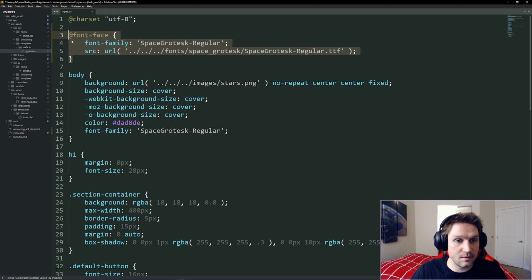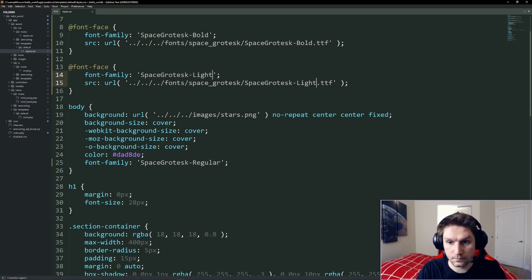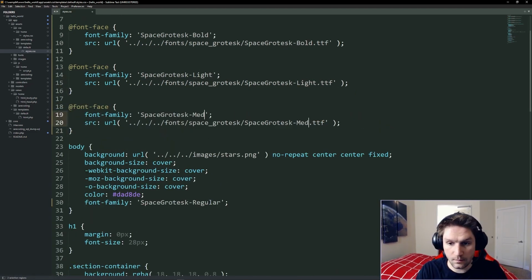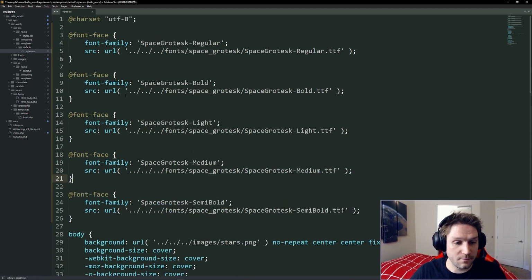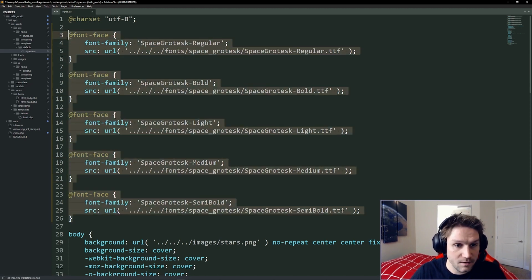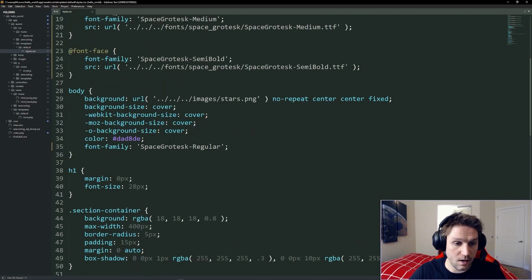So we're going to copy and paste this 4 more times, one for each of the other files. We have our bold, our light, our medium, and our semi-bold. Now all of those 5 files have a corresponding font face, and we are free to use these font families now anywhere throughout our site. On our body tag, we placed our font family Space Grotesque-regular, so now the whole body should be regular font.